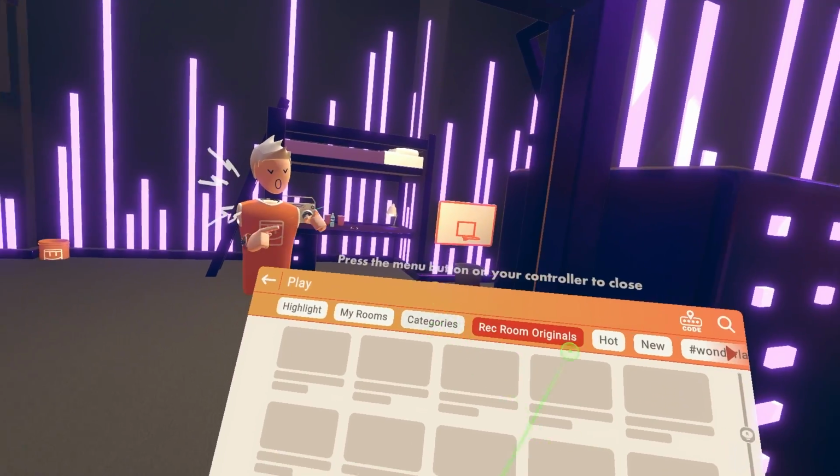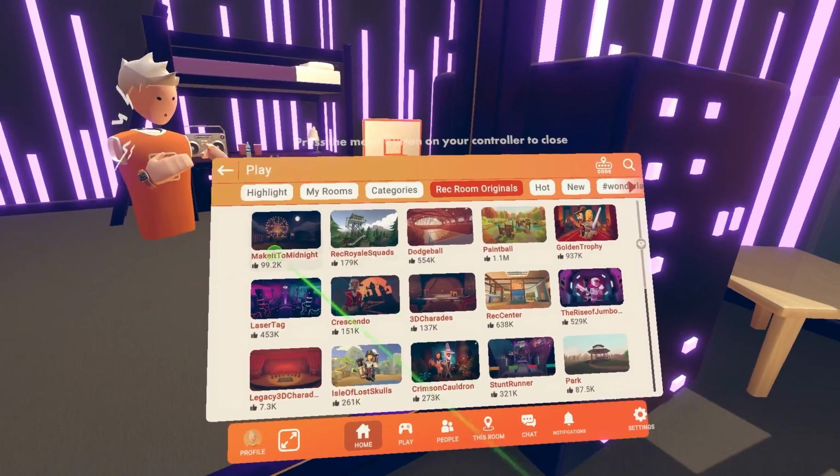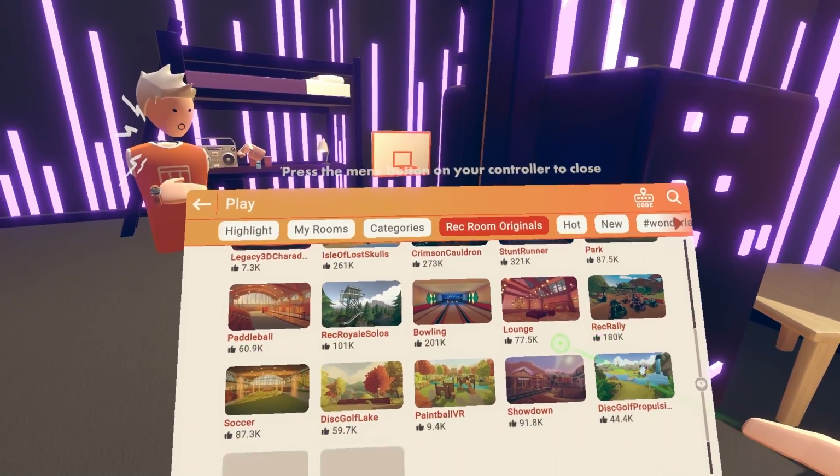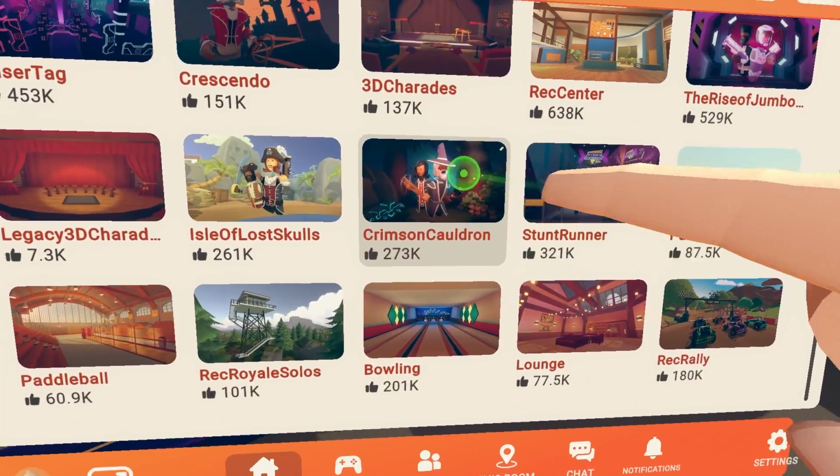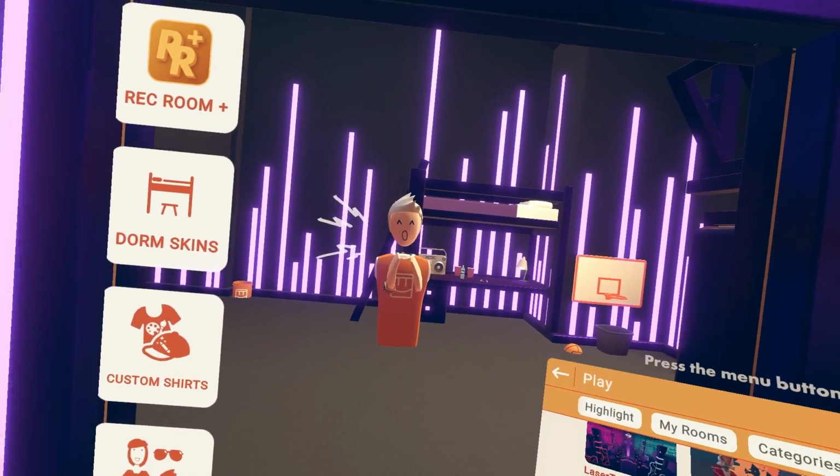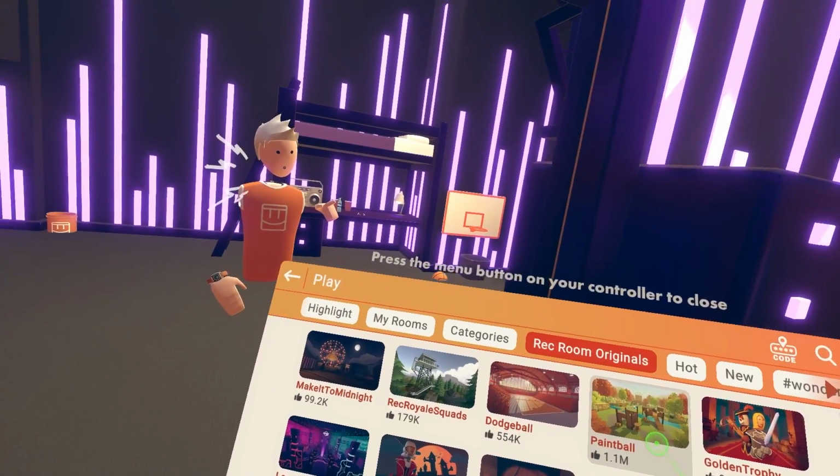You can go to RecRoom Original. These are rooms that were made by RecRoom themselves. These are always great rooms. These have what I especially like, the quests here. Highly recommend you try those. Paintball is also really good.